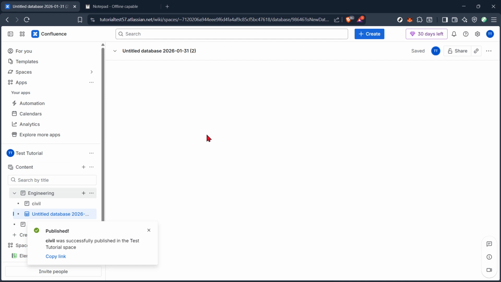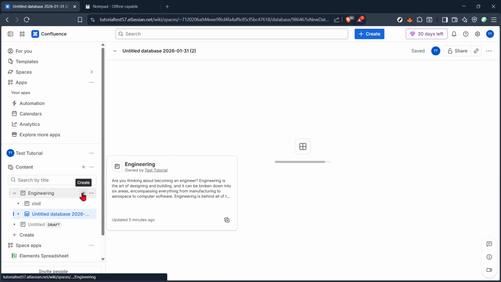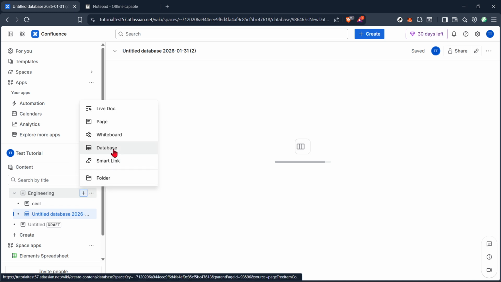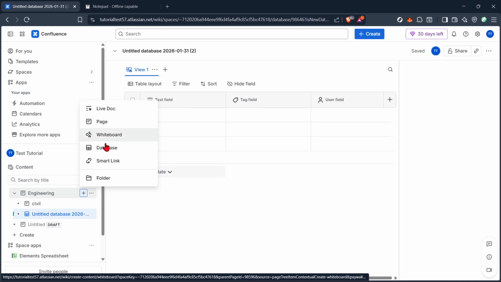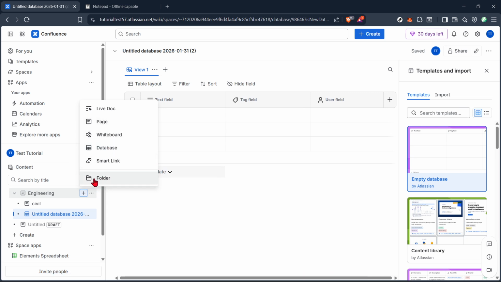Pick Live Doc when you want a flexible, collaborative document that multiple people can work on simultaneously while keeping it tied to the parent topic. Use Whiteboard for visual collaboration, mapping ideas, flows, and plans in a canvas that lives under the right section. Select Smart Link to add a rich, connected link to an external resource or another Confluence item, keeping context where your team expects it. And if you need to group related items without creating a content-heavy page, add a folder.